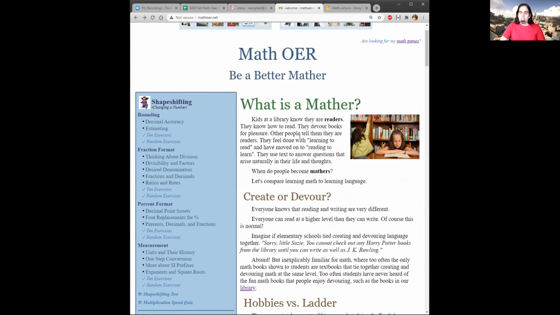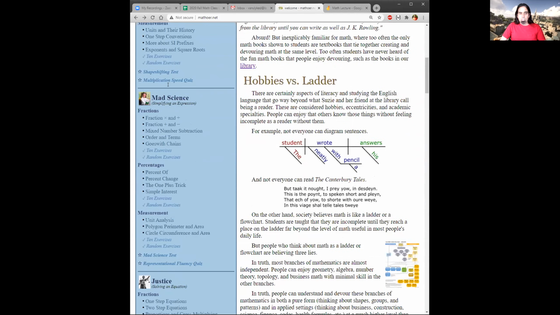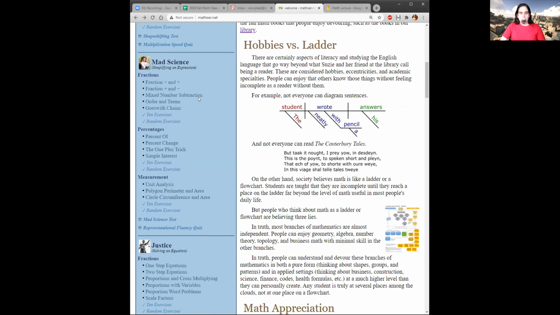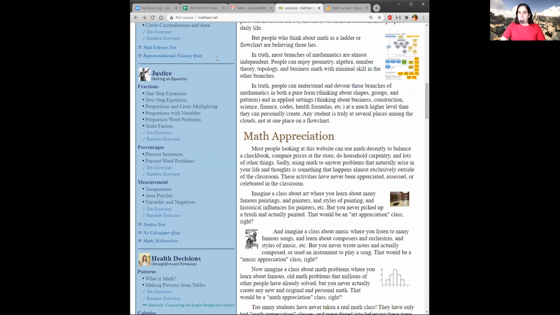So. Okay, so there are 3 review topics. Shapeshifting is doing things with one number. Mad science is squishing things together. That's called simplifying an expression. And then justice is doing the same thing to both sides of an equation. So you don't need to worry about that, but we will go back to things as we need them.